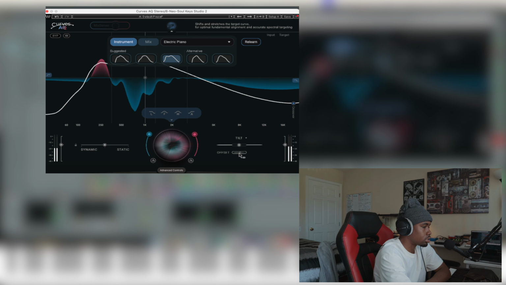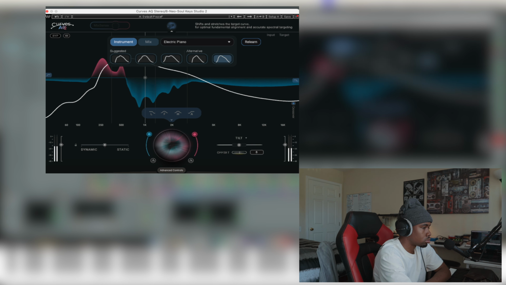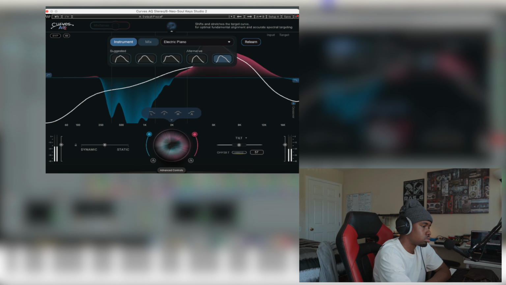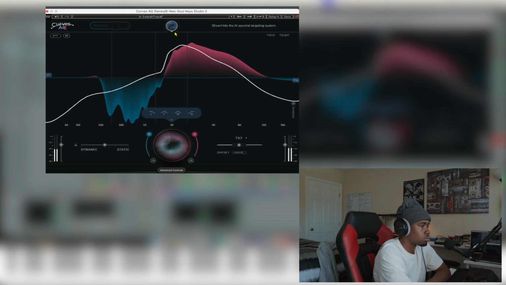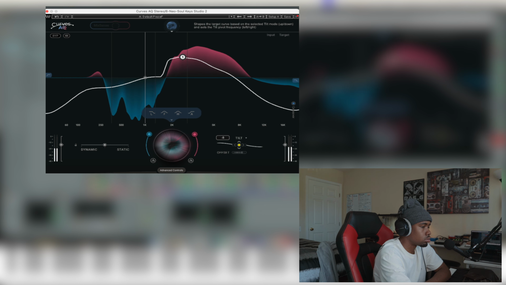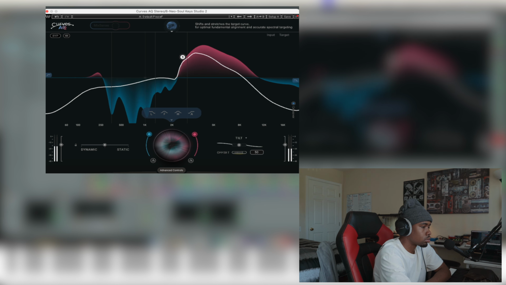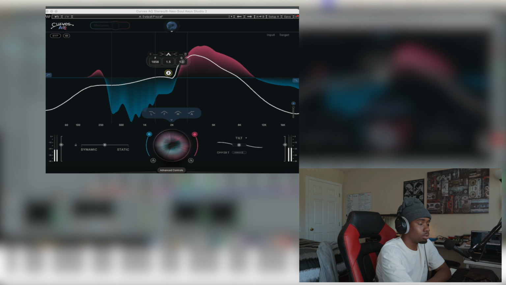Let's try a different suggestion. Hit the tilt. And now it's pretty much sparkling at the top, just how I wanted it to do.